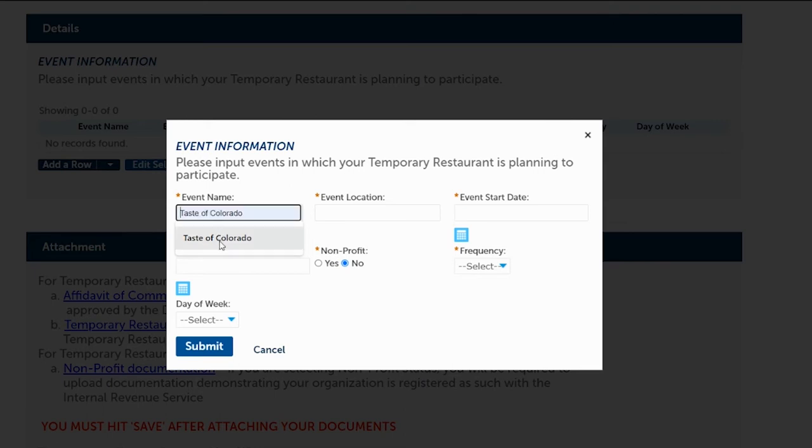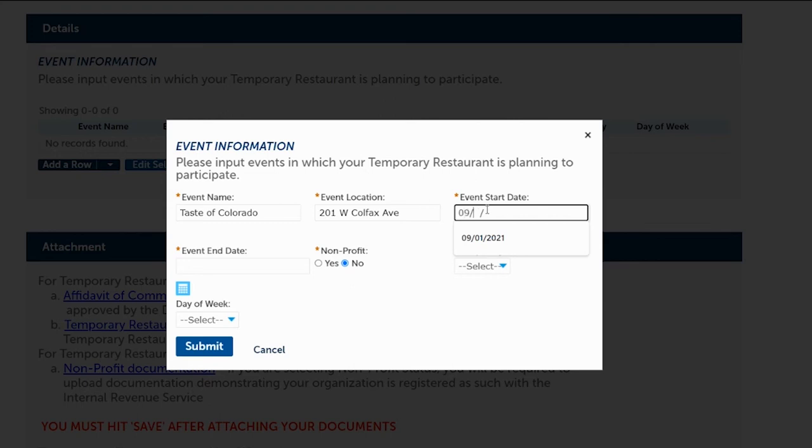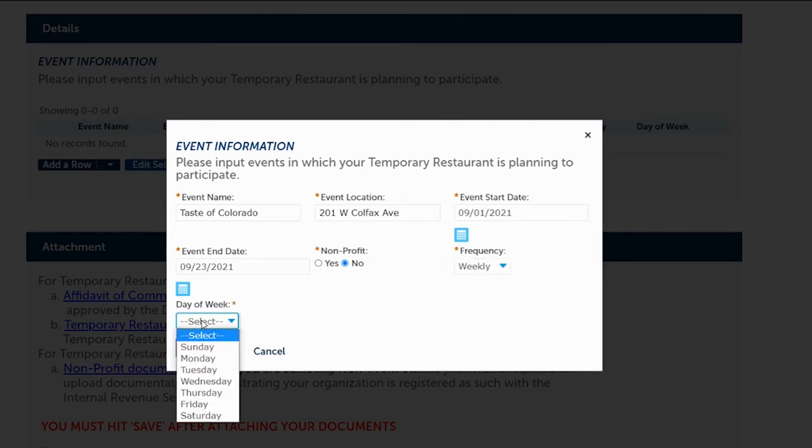And for this example, I'm just going to call it Taste of Colorado. And then I'm going to say that it's at 201 West Colfax Avenue. And then the start date, I'm going to say it starts there. And then the end date. And then the frequency, I'm going to say weekly. And then the day of the week, I'm going to say Friday.